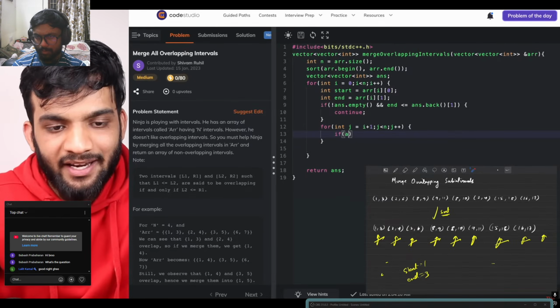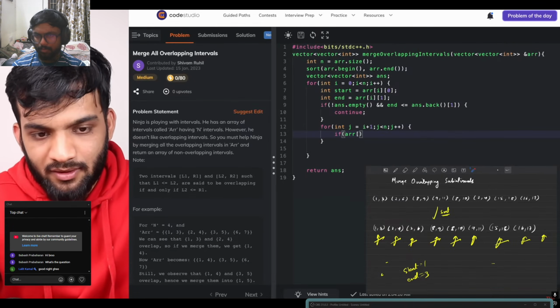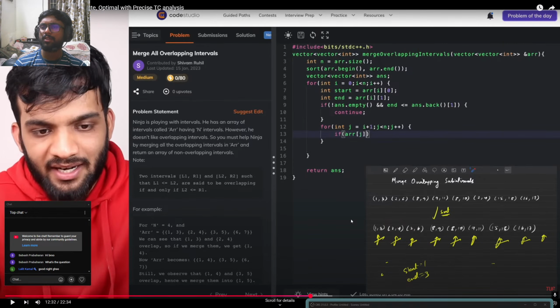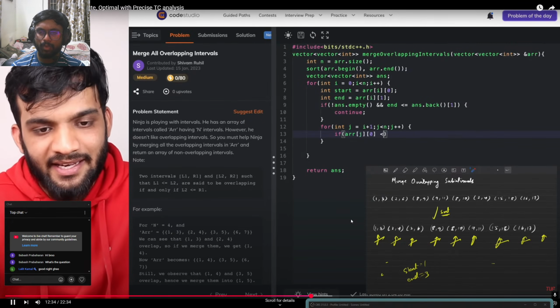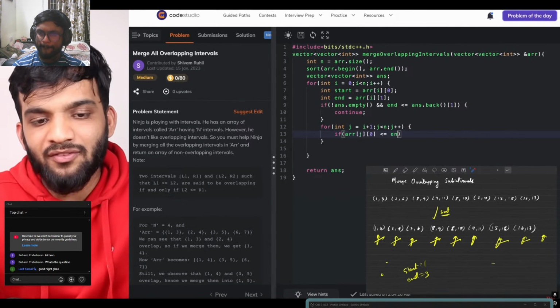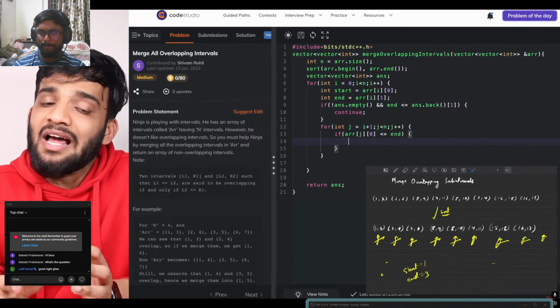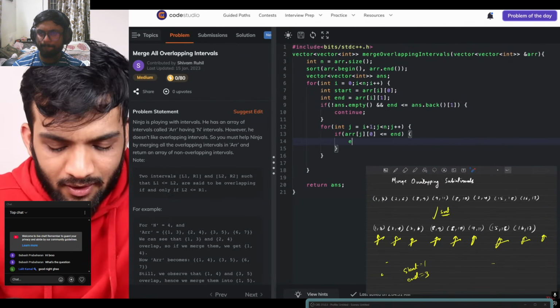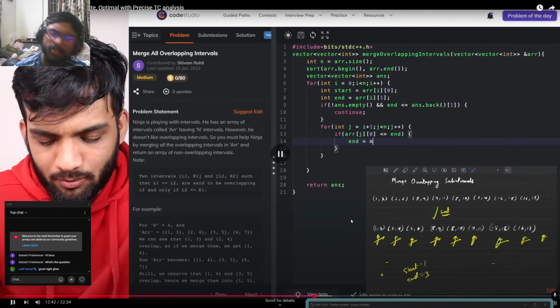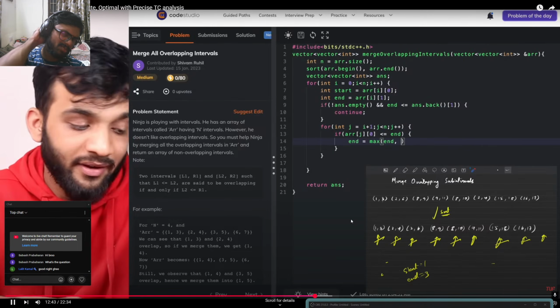If array of j, but where is he adding, dude? Where is he adding? Okay, he'll add. I hear it. Whatever thing is lesser than whatever interval I've taken, lesser than this, that means it's lying. If it is lying, the end will get updated too. Plus 1. But the answer isn't updated? Start and answer at empty. Max of end, very important.